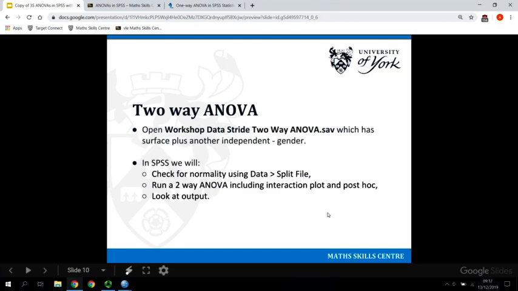So if you find advice on those tests, you can take that advice if you're running a two-way ANOVA. So again, going back to the VLE, open up another set of data, but this time it's workshop data stride. We're still looking at a similar experiment, but it's two-way ANOVA. So this is where we've got our independent variable, which is our surface, so just as before. But now we've added another independent variable, which is the gender of the people that are doing the running. Let's open that up.